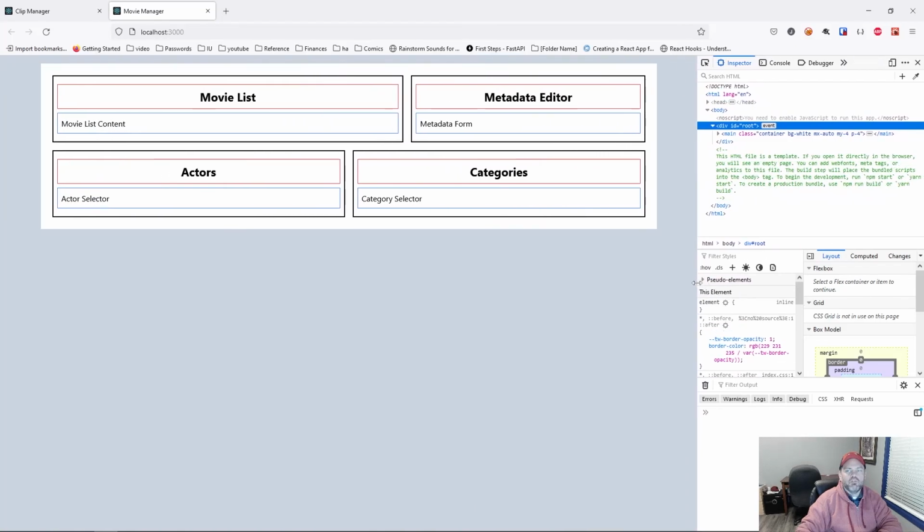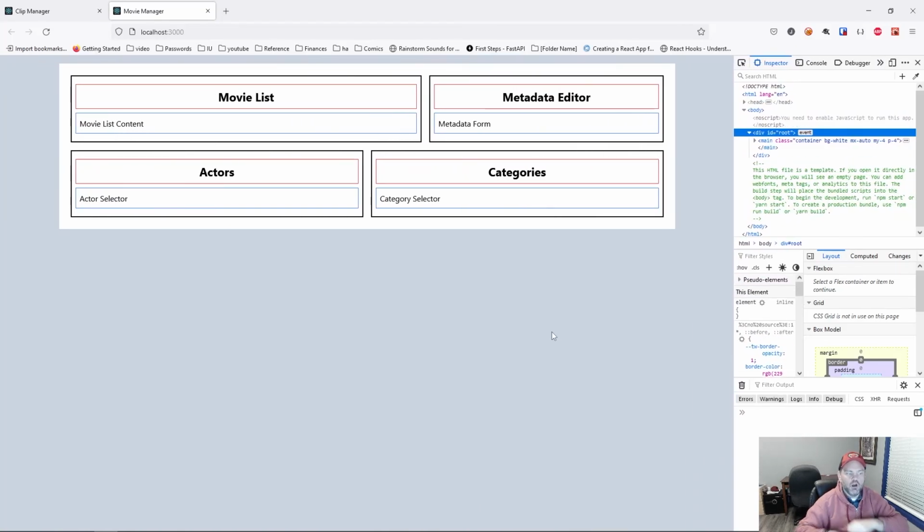But there we go. That is the beginning of our design. I hope you learned something about Tailwind classes and Tailwind styling. In the next episode, we will maybe add some movie list stuff and maybe get some functionality.